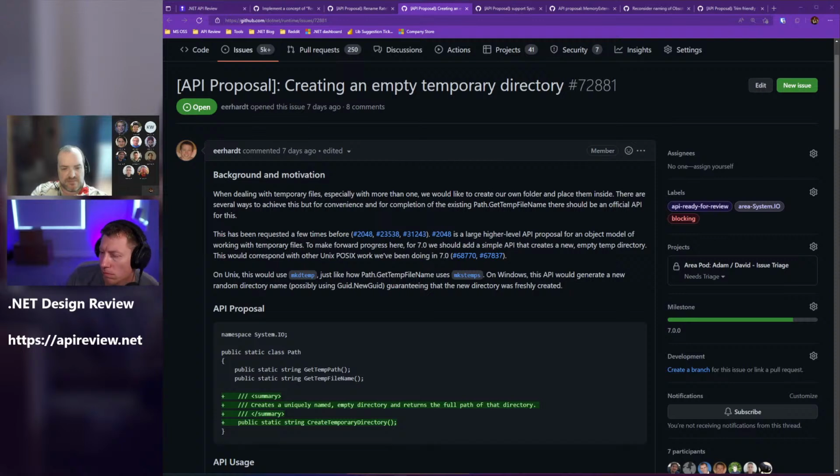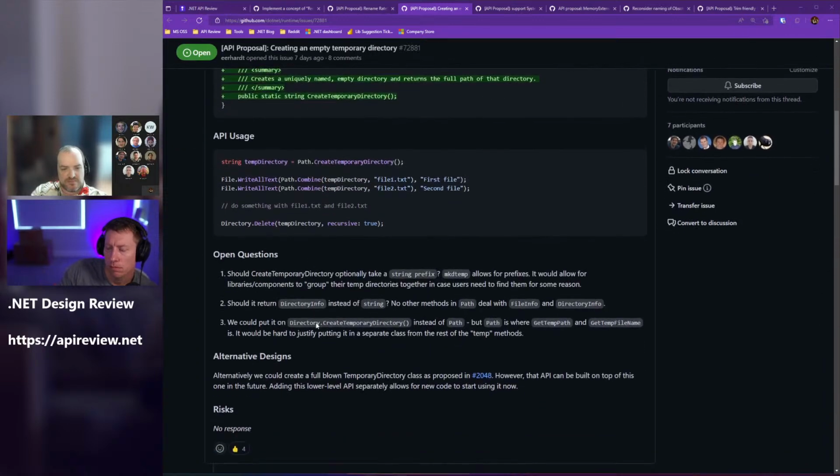There are some open questions as well. If you scroll down to the alternates, open questions. Like optionally taking a prefix, if you wanted to prefix your directory for some reason. I know ASP.NET does this with some of their temp files. They have an ASP.NET Core prefix.